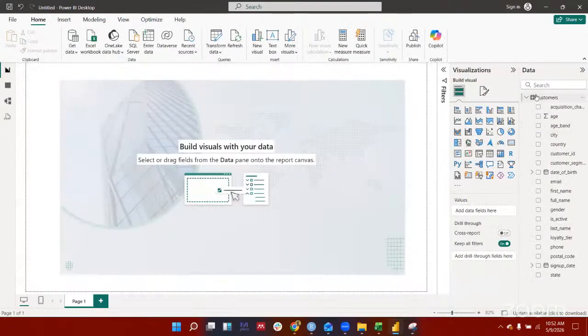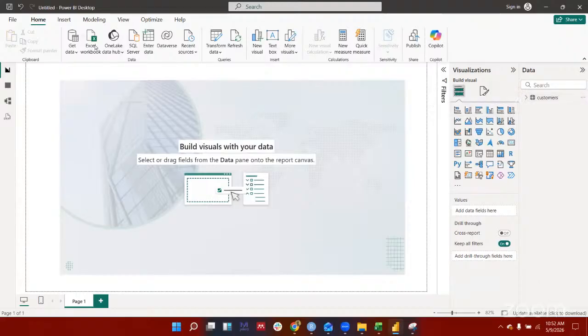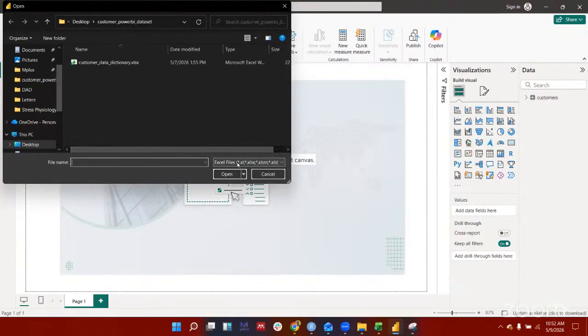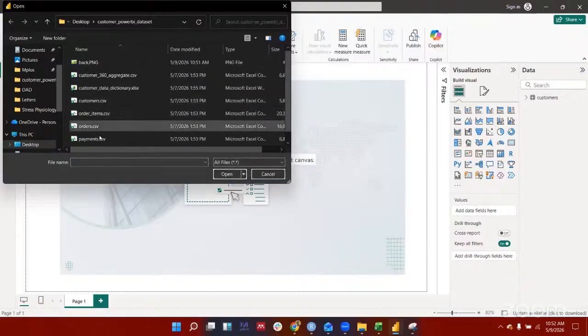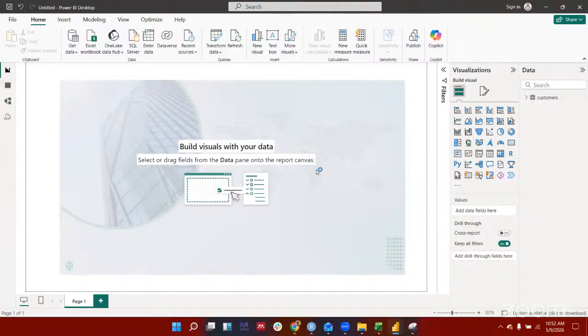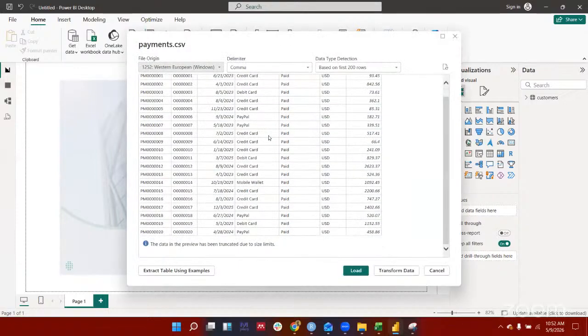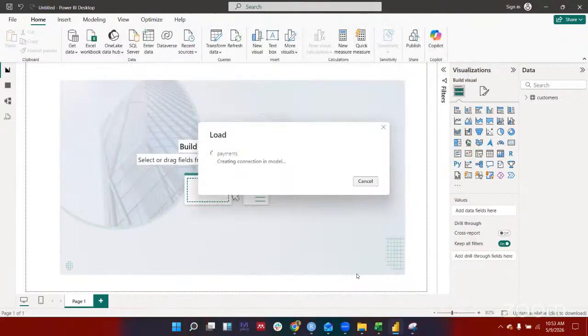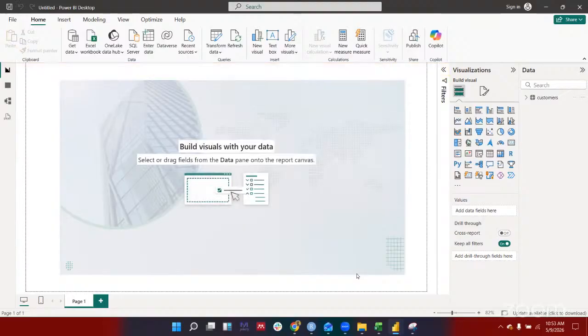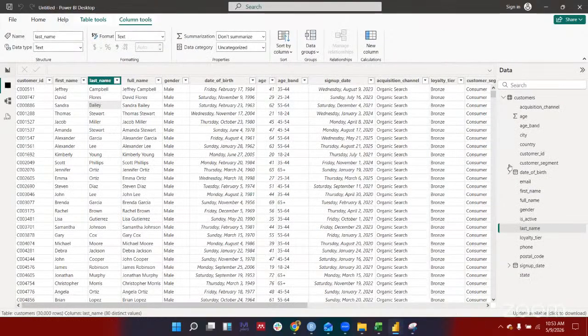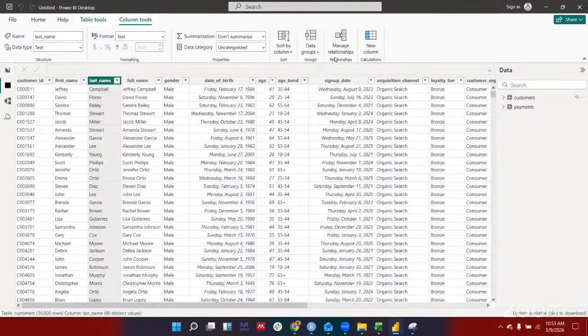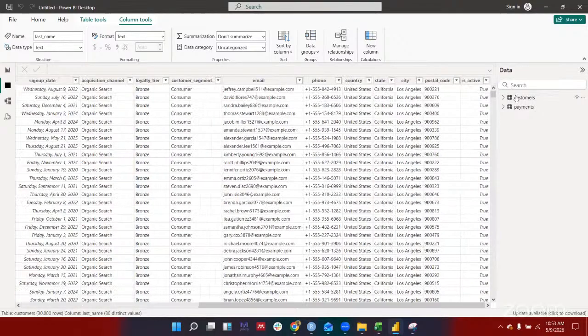The other thing I want to do is bring in the payment data set also, because I'm not only working with the customer data set. Okay, this is payment. All right, so I'm going to load that also. I can load multiple tables, multiple data sets. So if I go to table view, I have both customers and payments here. This is the customer table.